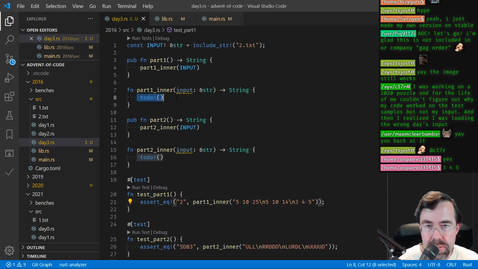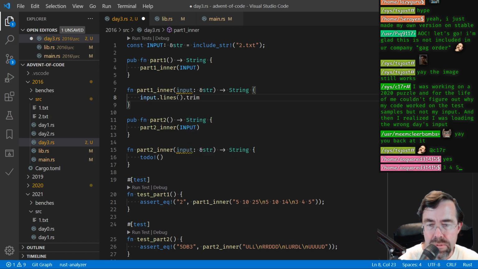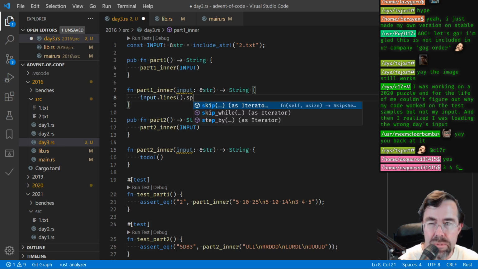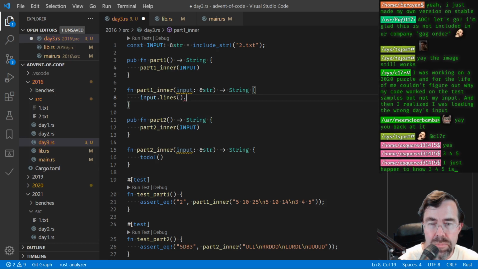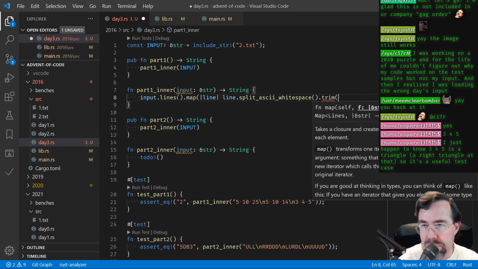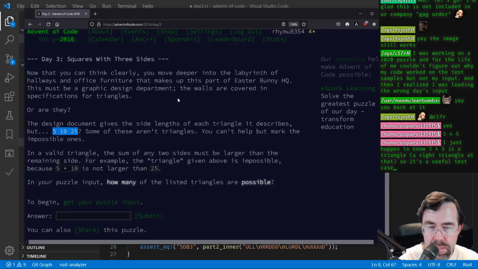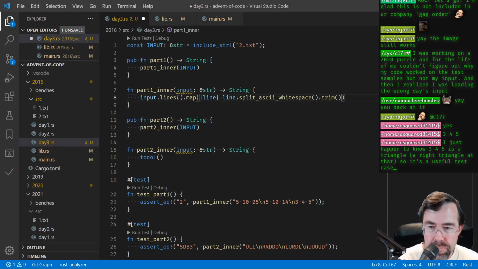Okay, so let's do this. It's going to be input, lines, trim. Actually, I can just break it up first, right? Split whitespace. What is it again? I guess it would be map. Split ASCII whitespace and trim. And then I think we gotta consider all 3, like 1, 2, 1, 3, and 2, 3, right?